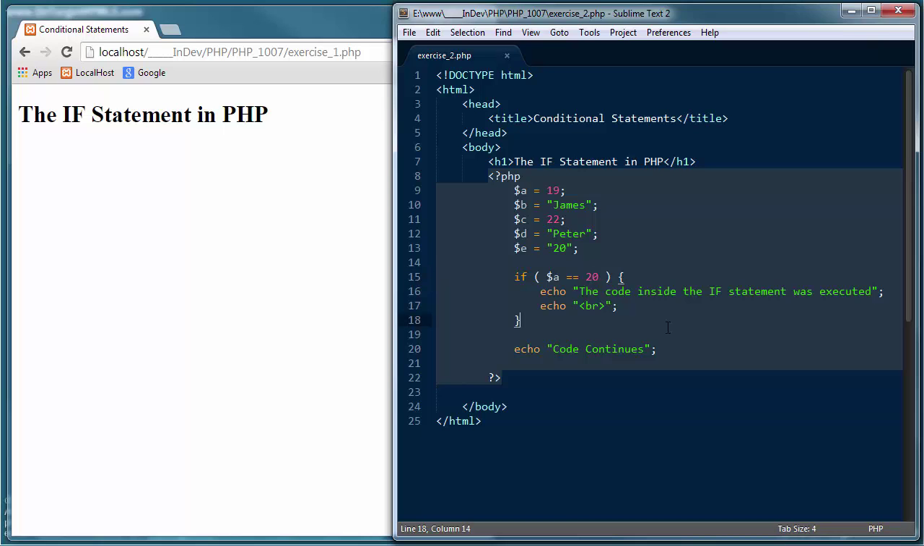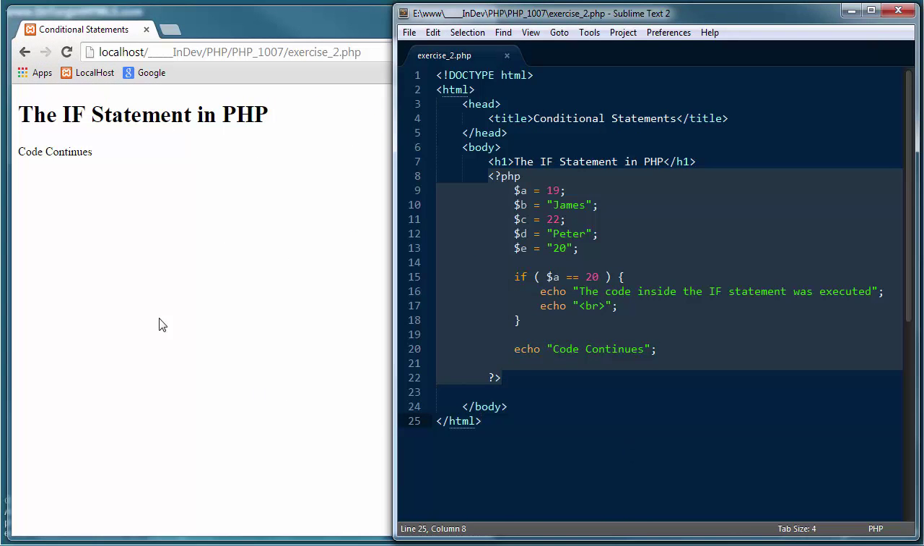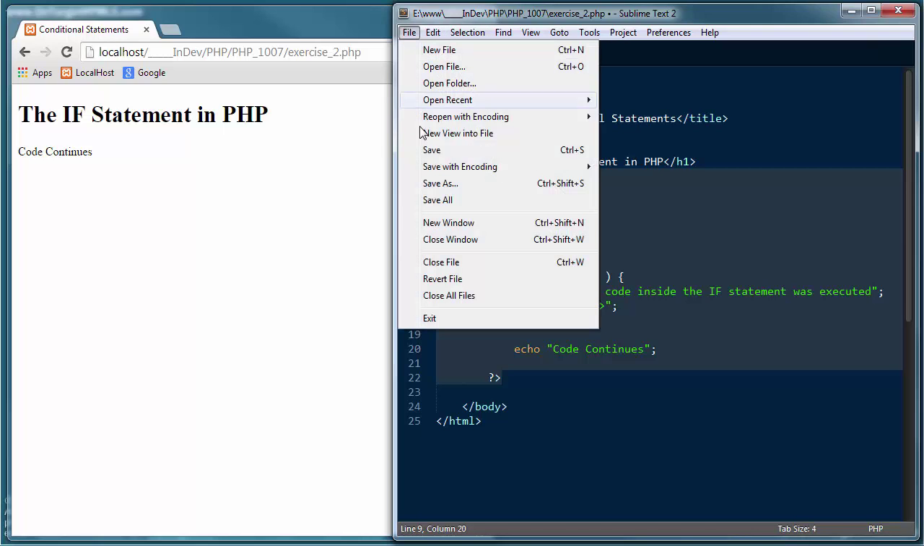So for the first demonstration, we should actually only see code continues on our browser window, because it's not going to execute any of the code inside the if statement. So let's go ahead and save those changes. Let's go back and actually load up exercise 2 in our browser window, and you'll notice the only thing we see is code continues. And again, that's because I'm making a comparison between the value of A and the number 20. So let's just go ahead and say A is 20. Let's go ahead and save that change.